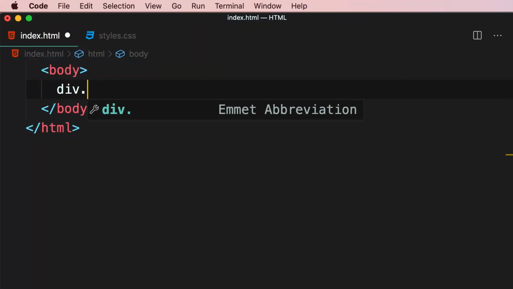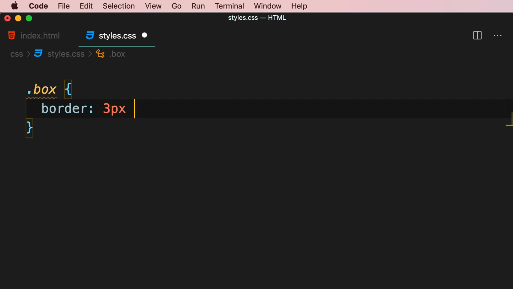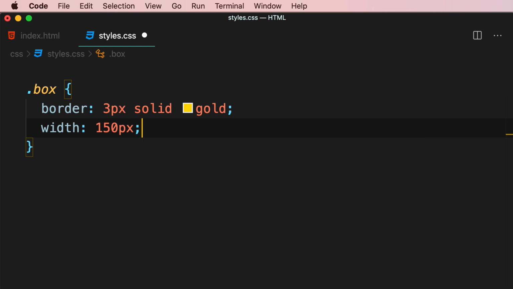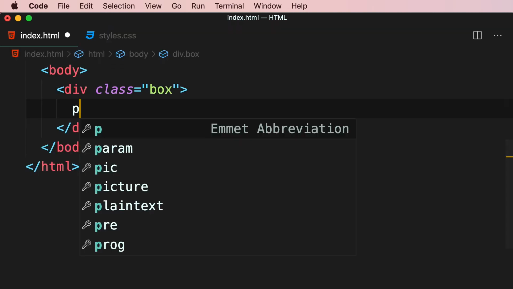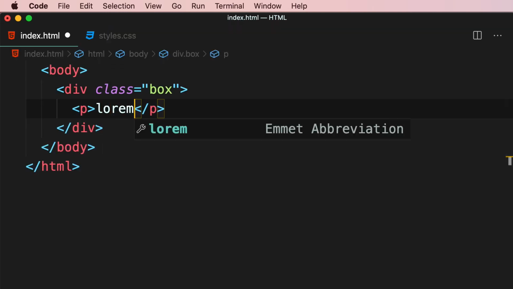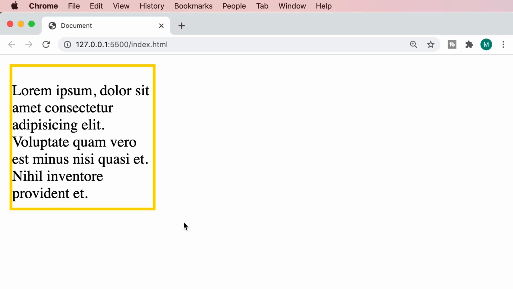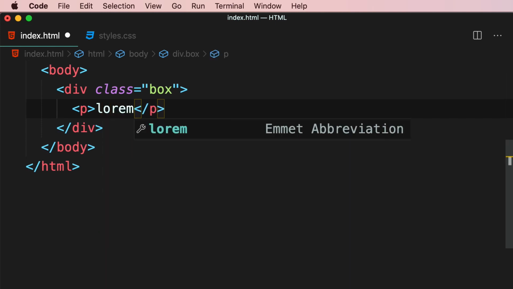So let's create a div with the class of box. Now, let's define a rule for our box and give it a border of 3 pixels, solid gold, a width of 150 pixels, and a height of 150 pixels as well. Now, back to our markup. Let's add a long paragraph here. Let's say a paragraph with 20 words. So, in this case, we don't have overflow because the box is big enough to fit the entire content. But what if we add a longer paragraph, a paragraph with 50 words?